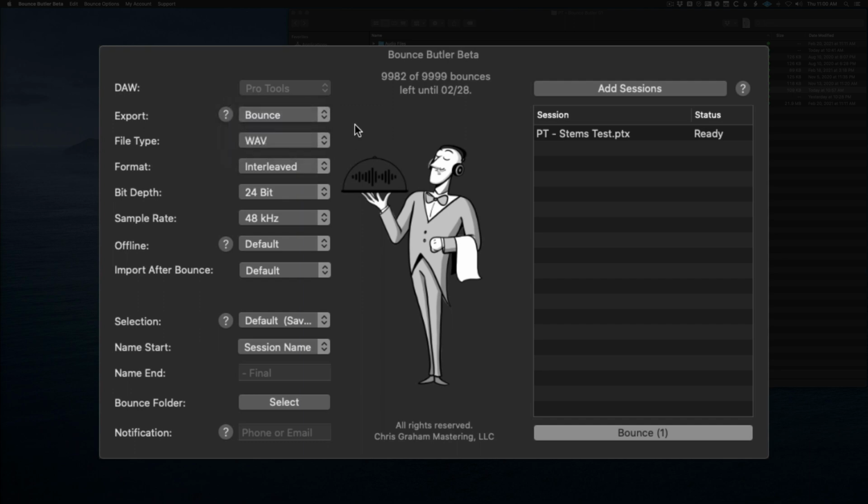For Bounce, Bounce Butler behaves as normal and exports your Pro Tools session as a whole. In stems, it'll export each individual audio track and instrumental track. And in both, you'll get a bounce of the whole mix and your stems. So let me show you how it works.